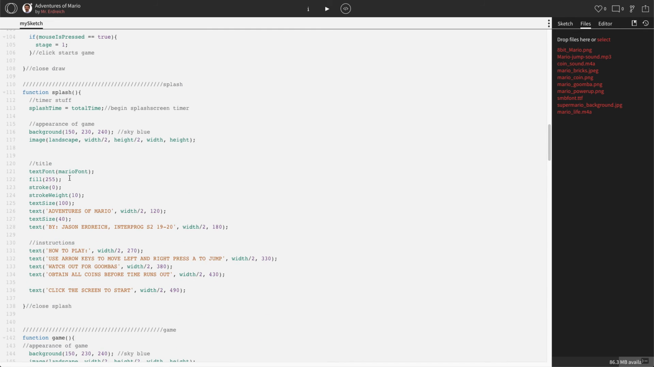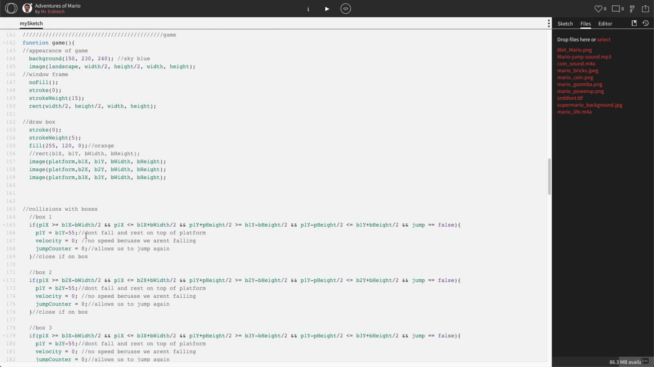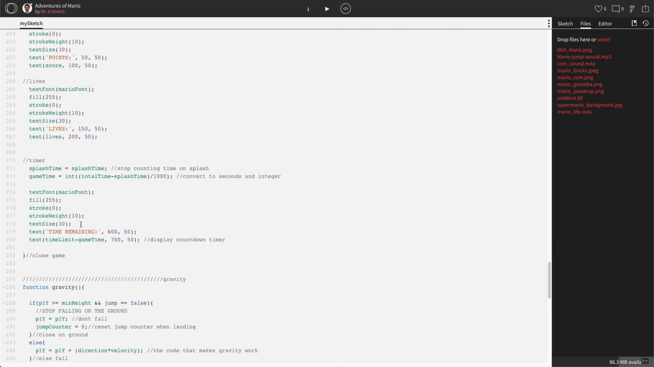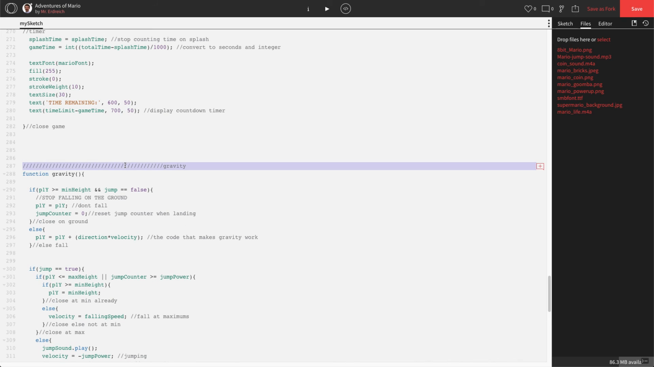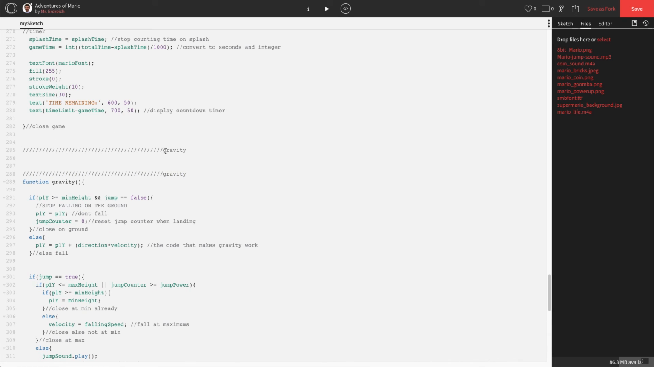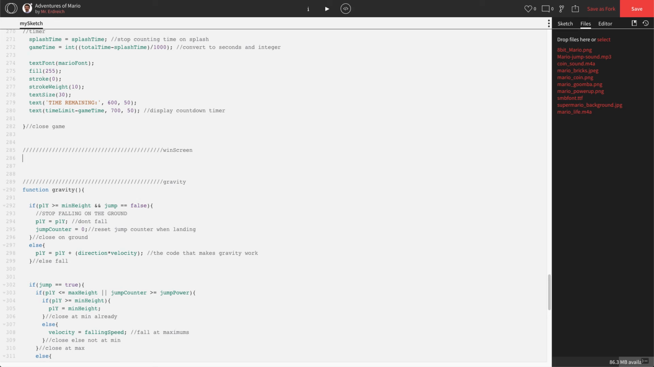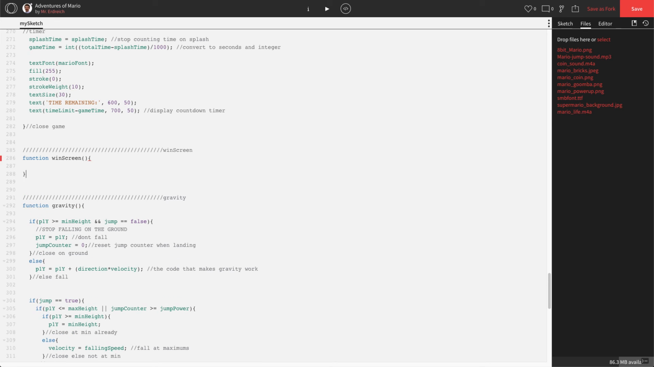So we're going to add a couple new functions here. I'm going to add these functions after our game. So I'm going to scroll all the way down, and I'm going to go before gravity. I'm just using my nice little comment break up here. We're going to call this win screen. So we're going to say function win screen, parenthesis, parenthesis, open bracket, and then we're going to immediately close that. Close. So you win function.